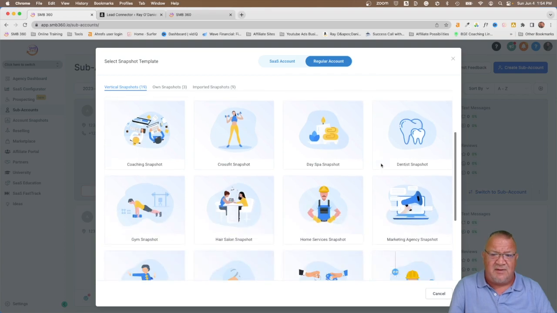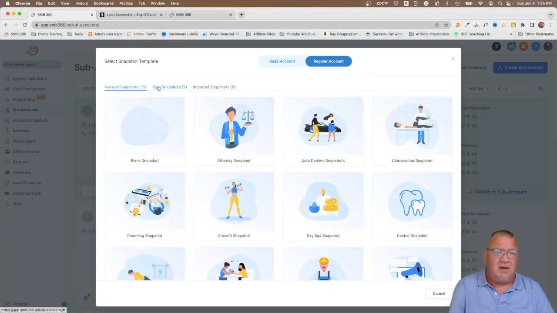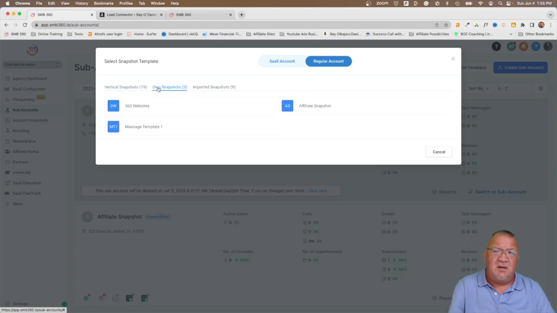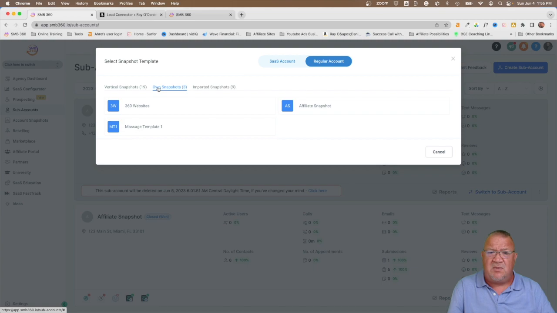They do have niche ones, as you can see here, but you have other snapshots like the ones that you own. These are the snapshots that you build. You can pick between any of these snapshots, or you can actually buy a snapshot, or somebody could share a snapshot with you, and then that becomes under imported. So these are all the ones that we have.